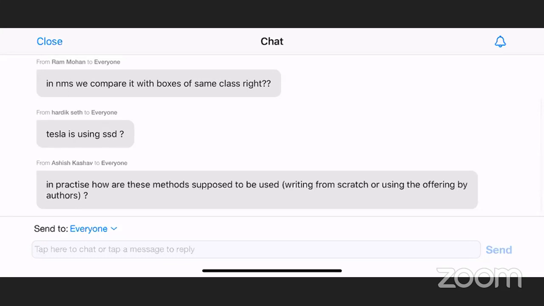Ashish says, in practice, how are these methods supposed to be used? Writing from scratch or by using the offering by the authors? So it depends on the licensing. To start with, you should definitely use the offering by the authors. Tune it on your data set. Make sure your anchor box sizes are correct, the strides and so on are correct. Maybe change the core network, the feature extractor, so that it suits your task, either online or offline. And then maybe make improvements on the method. And if the authors haven't released it under a license of your liking, then you may want to re-implement it. Does that answer your question, Ashish?